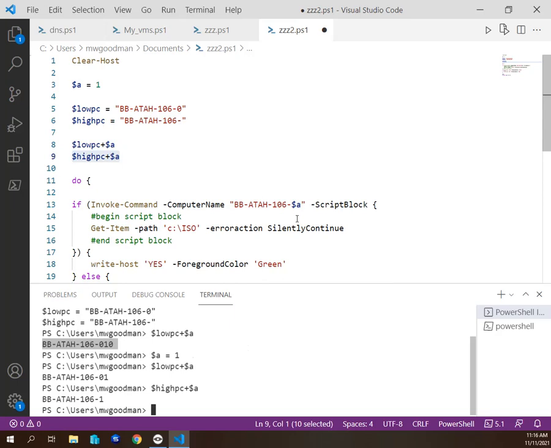Now, how do I fix this? How do I get it to where it's putting the right value in here? What would you do?